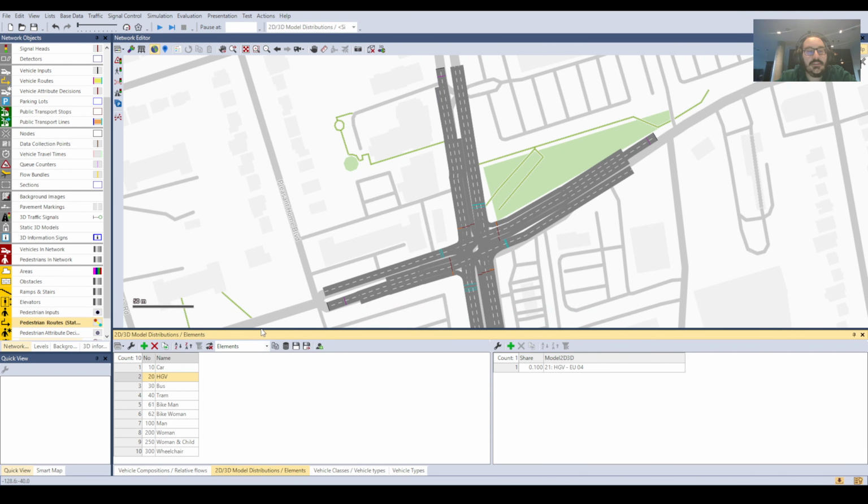So to update this, we're going to make use of some of the default PTV vehicle setups. They have one for North American cars and North American models. So a really easy way to update our models. You can also use this as a starting point if you're creating a fresh network.